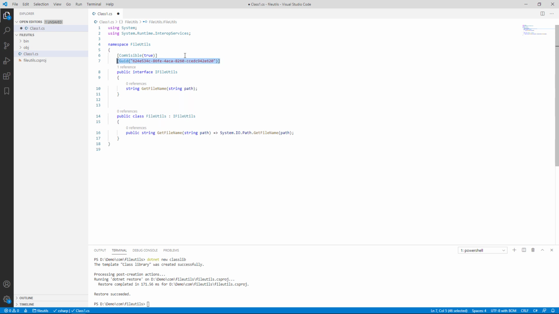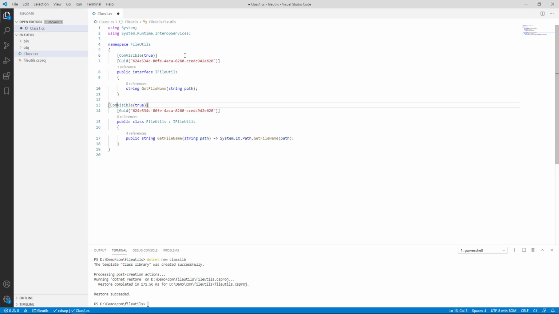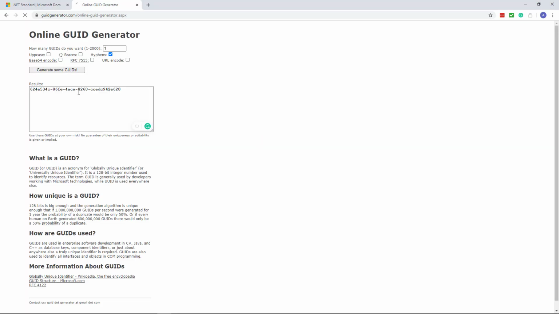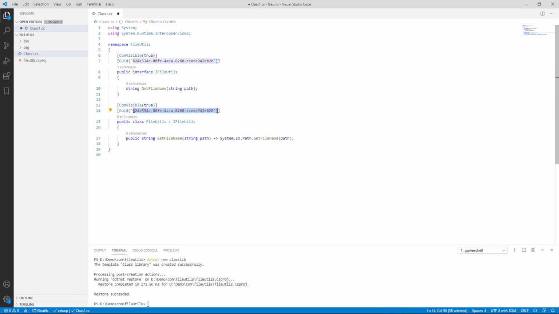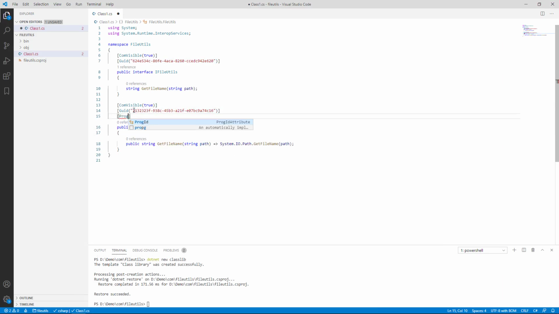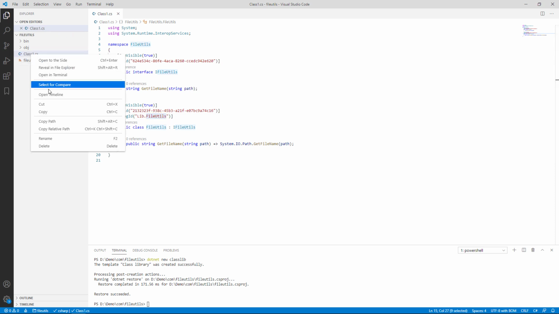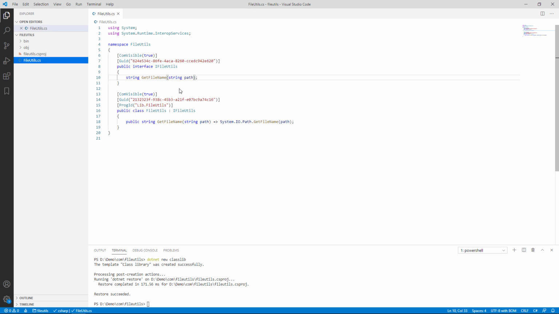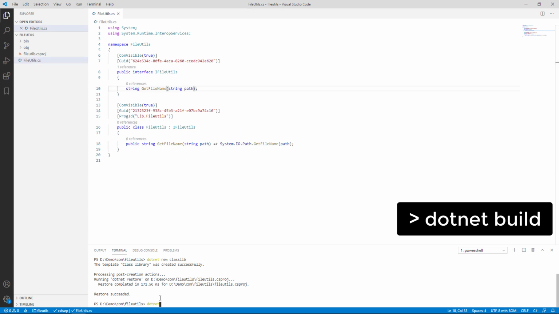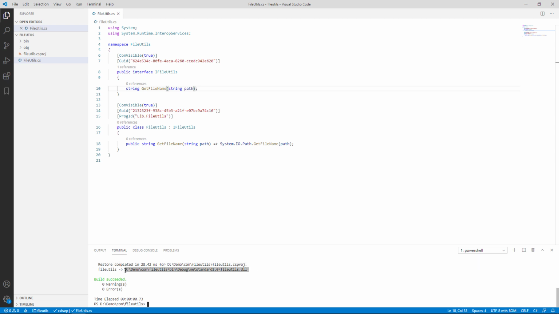I need to assign similar attributes to my implementation. I just need to make sure that a new GUID is generated so I do not have a conflict. To make it easier to consume the class, I'm going to decorate it with the ProgId attribute. You can think of ProgId as an alias to your COM object. Finally, I will rename the file to be consistent with the class name. Let's now compile this project with the dotnet build command. And this has produced the DLL.